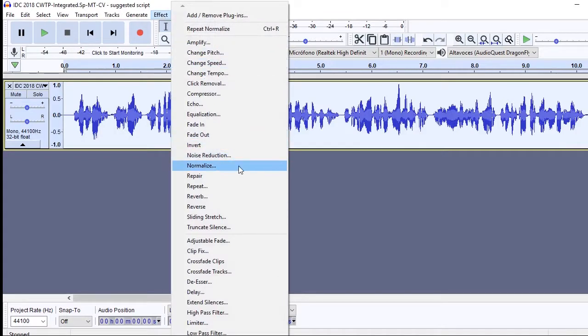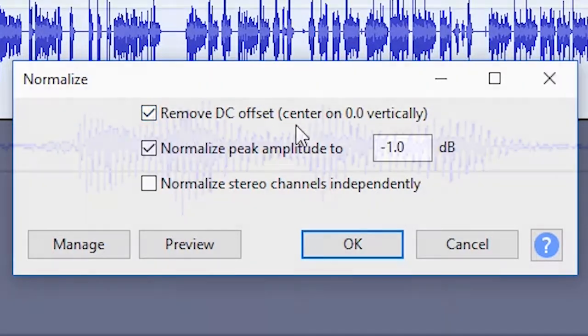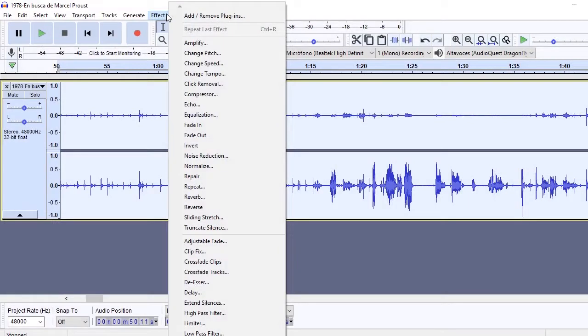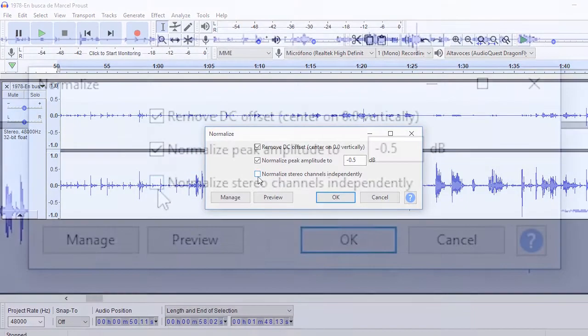Let's see the other 2 options that the Normalizer offers. The upper one says, Remove DC Offset. This solves a problem that sometimes happens when we digitize sounds, when the center of the sound wave doesn't match the 0 point of the recording and it's placed incorrectly at a higher or a lower point instead. This can have serious consequences during editing.